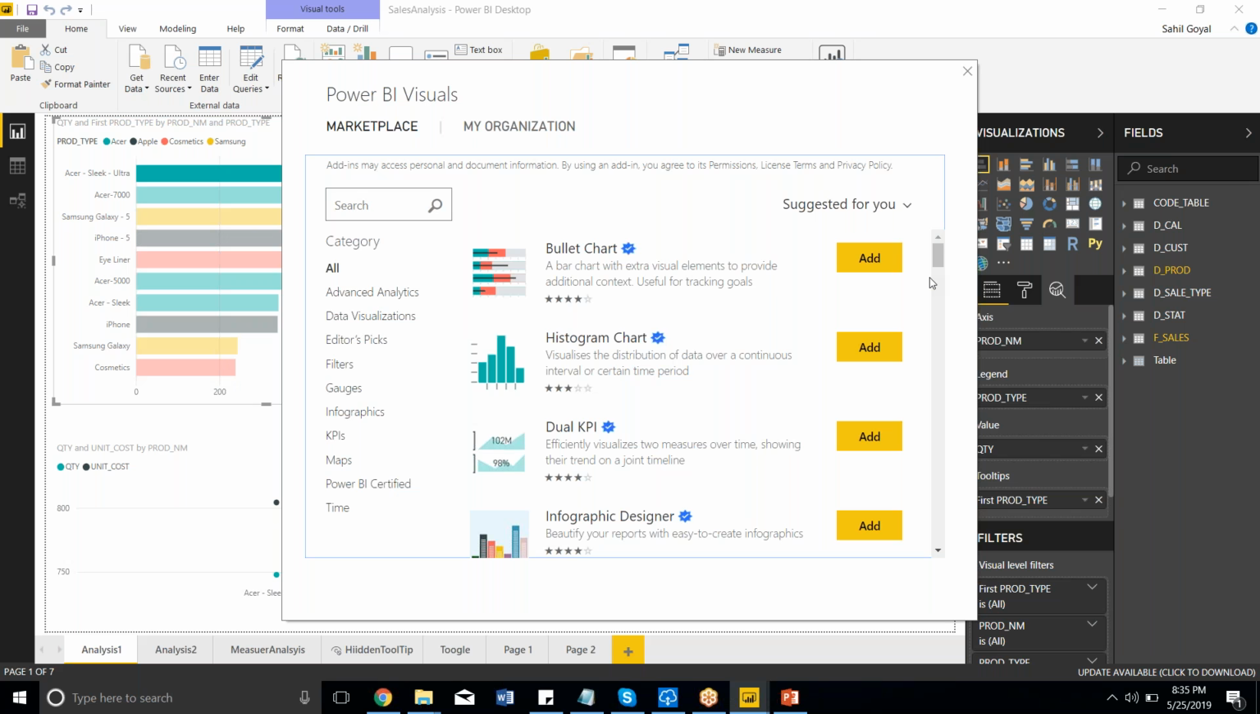Or if you are, let's say, a JSON developer or something, then you can develop your own visualization as well and publish it to the marketplace. If it is accepted by Power BI, then we can use it.